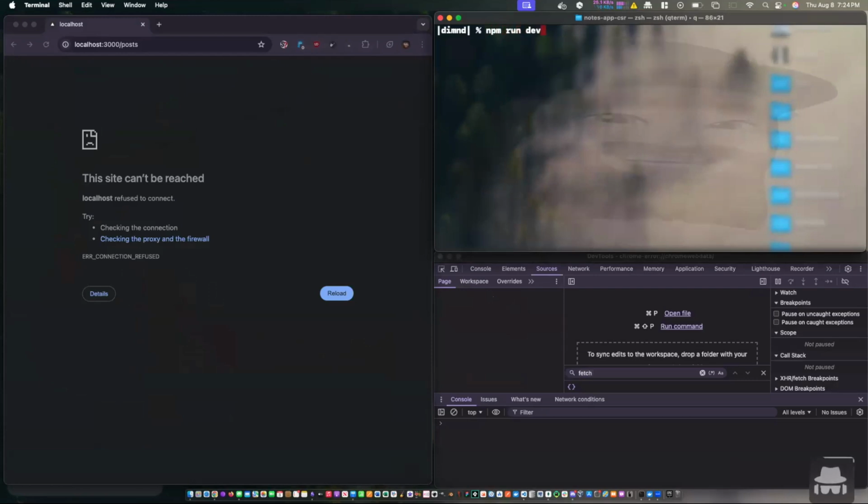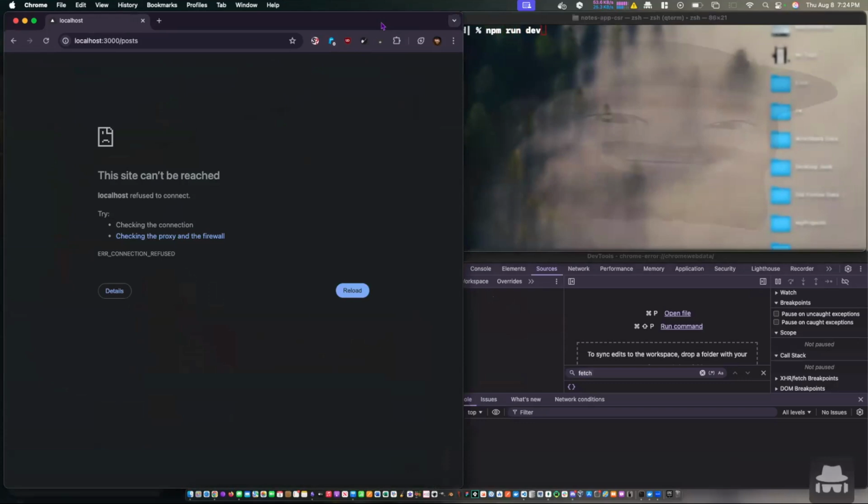So we'll run this one. It's kind of like a little posts app with a little form, and it's connected.